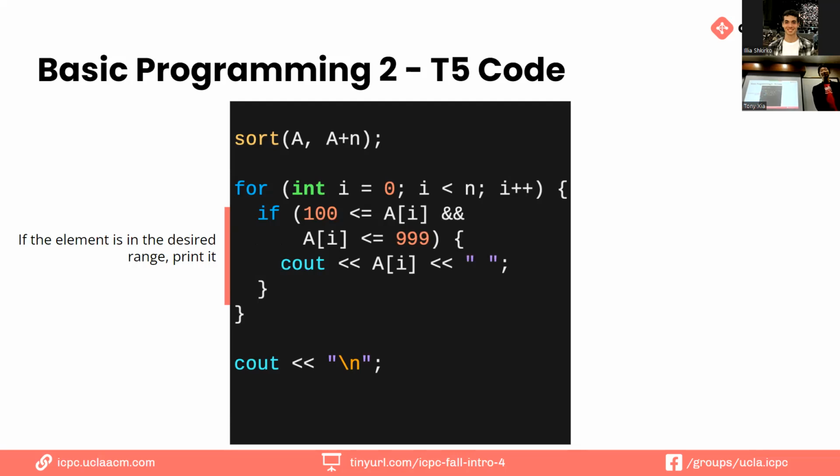Here's the code that does it. You sort the array, and then you iterate through the array. If you see an element that's in the range, you print it out. Otherwise, you do nothing. And finally, in the end, you need to print a new line. I guess it doesn't really matter, but for consistency, you want to do that.